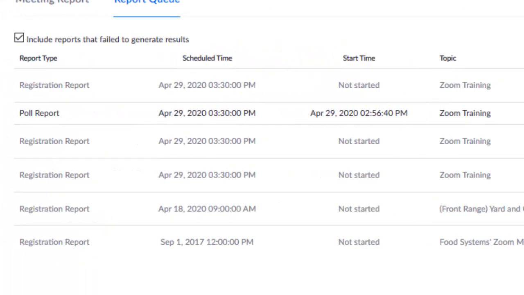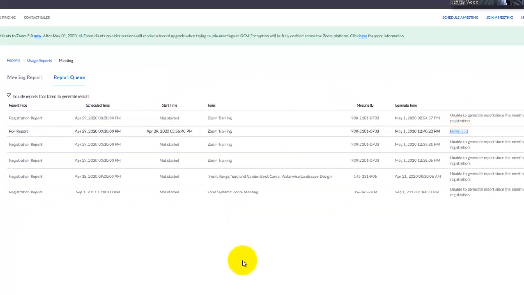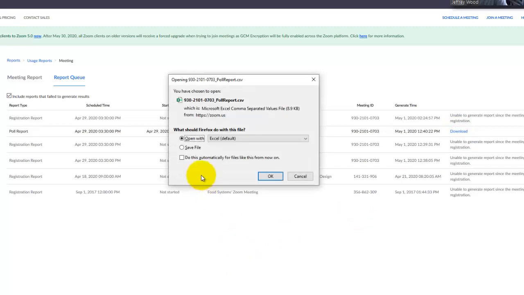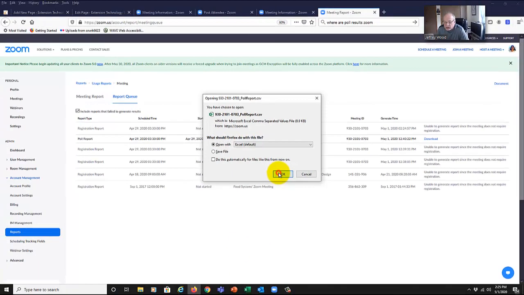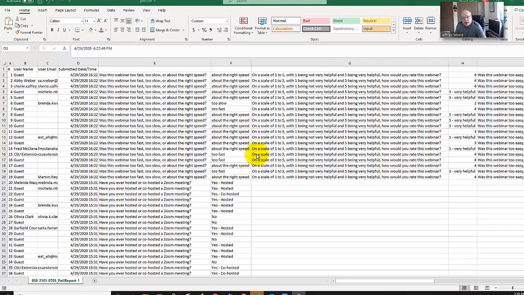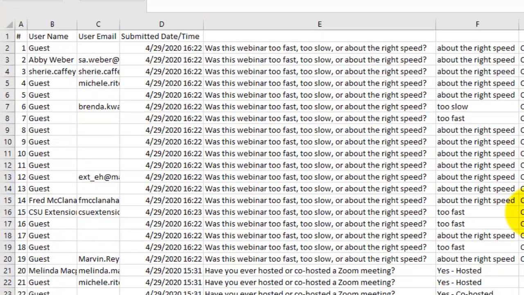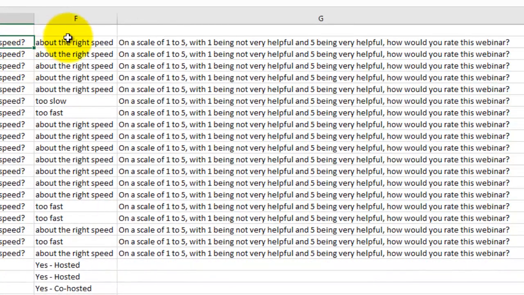We're given this page. The only download choice I have is right here, so I'll click Download, and we'll open it with Excel. And here's that Excel sheet of the poll results. Now, I didn't hit anonymous when I created the poll, so we get to see the usernames and user emails of those individuals who are registered with Zoom and attending the conference. So usernames are here, user emails are here. Here's the timestamp. Here are our questions, followed by our answer choices for each individual.